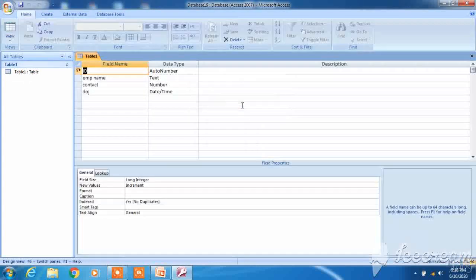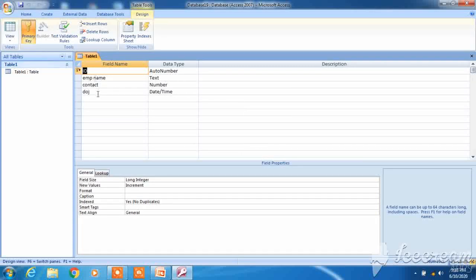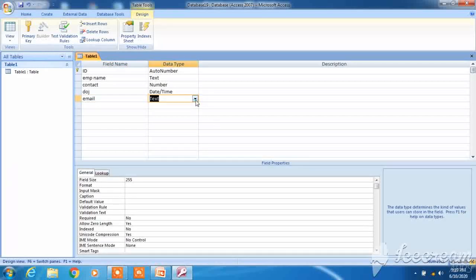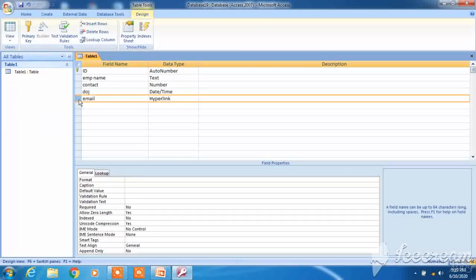Table name, okay, Table 1. Here some of the fields are already there: ID, auto number, employee name, contact number, date of joining, or we can write email also. Suppose I am adding email addresses. Which data type will we select for email? Hyperlink or attachment. Hyperlink. Let's select hyperlink for entering emails. Right? Now I have selected ID as the primary key, or you can make another field the primary key. That's up to you.